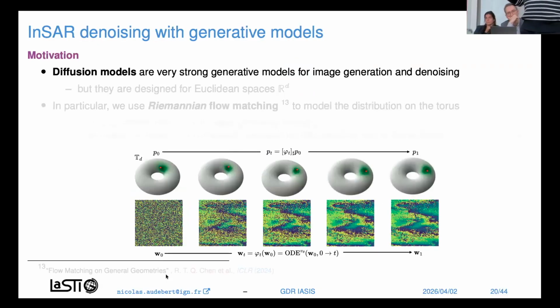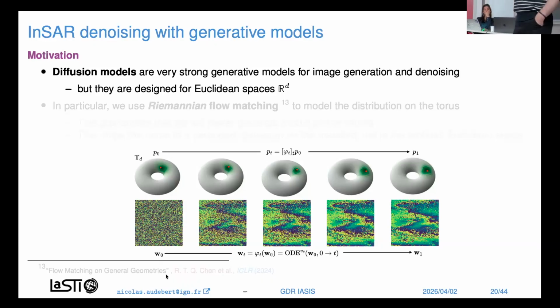And the good news is that we can do it with flow matching. Diffusion models and flow matching models are very strong generative baselines for image denoising. For diffusion models, the link is probably obvious, if you know diffusion models are denoisers by definition. However, the challenging part is that they are denoisers but defined to work in the Euclidean space R of reals.